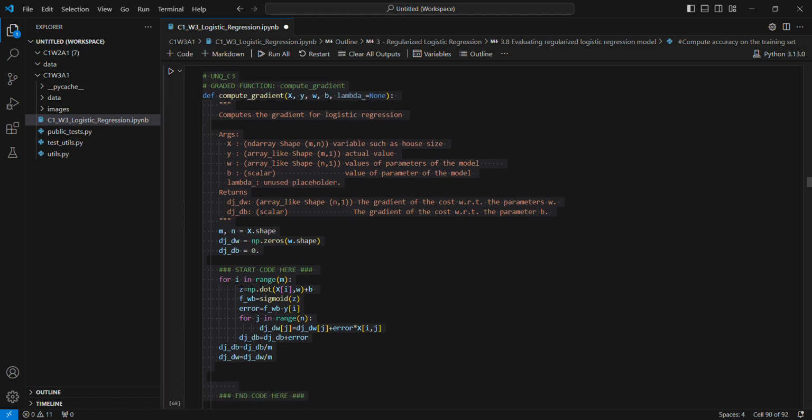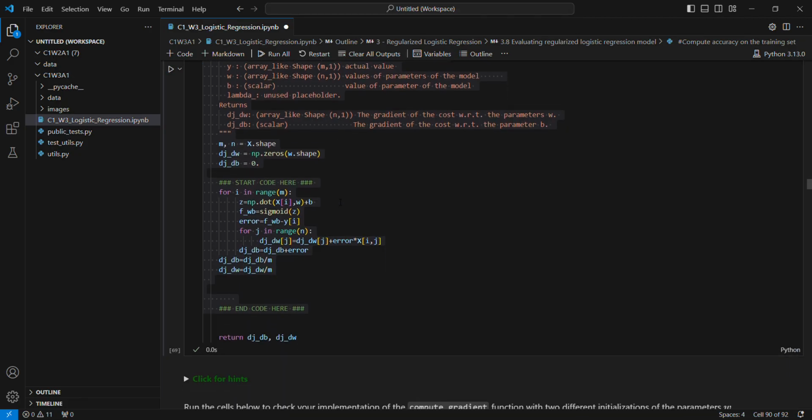This code defines a function that calculates the gradient for logistic regression. X is the input data, Y is the actual values, W are the model parameters, and B is the bias value. The function calculates the error by finding the sigmoid value for each example and uses this error to compute the gradients for W and B. As a result, it returns dj_dw and dj_db, which are the cost gradients for the W and B parameters respectively.